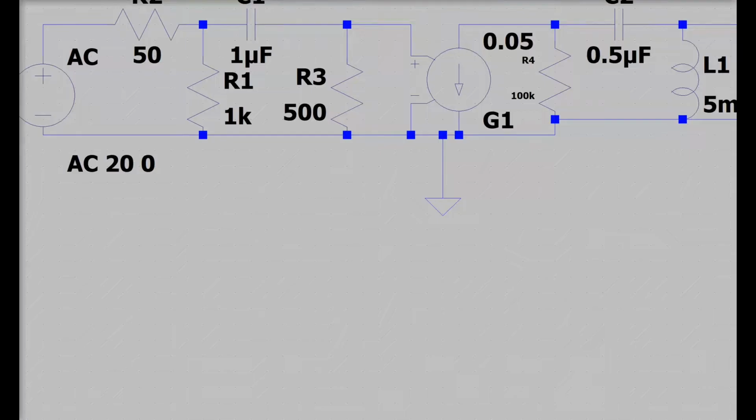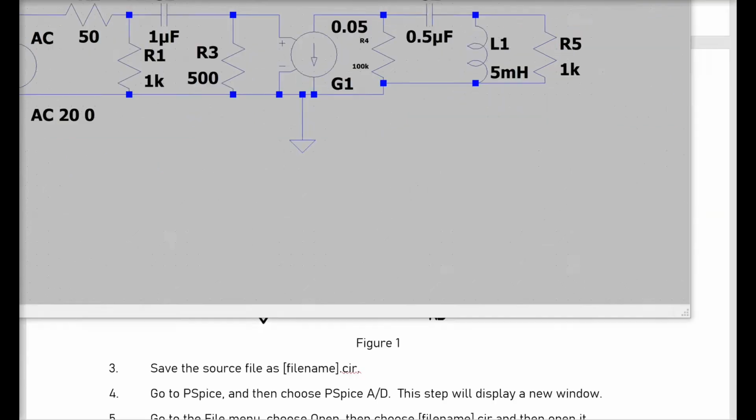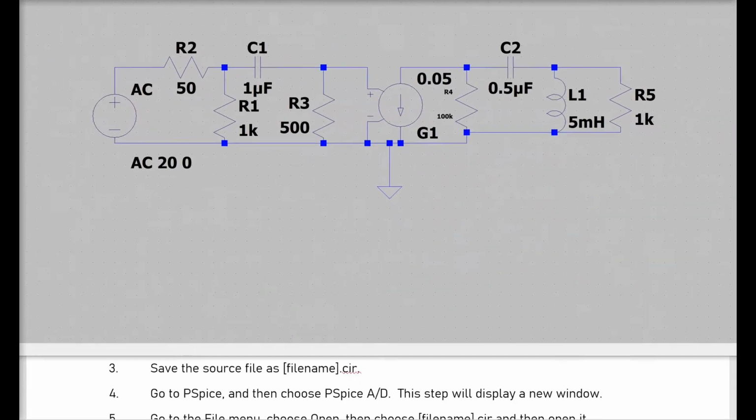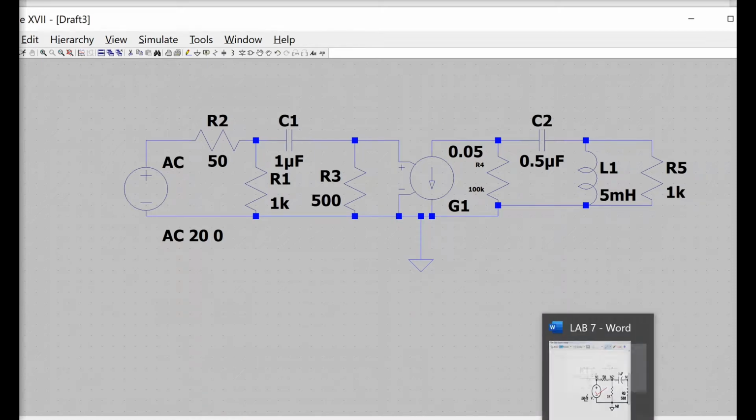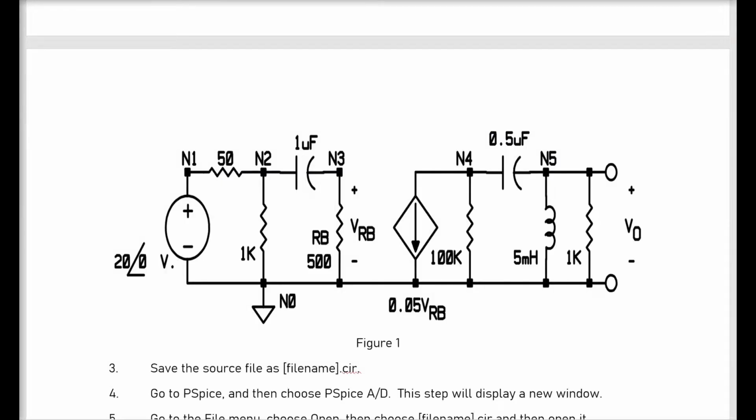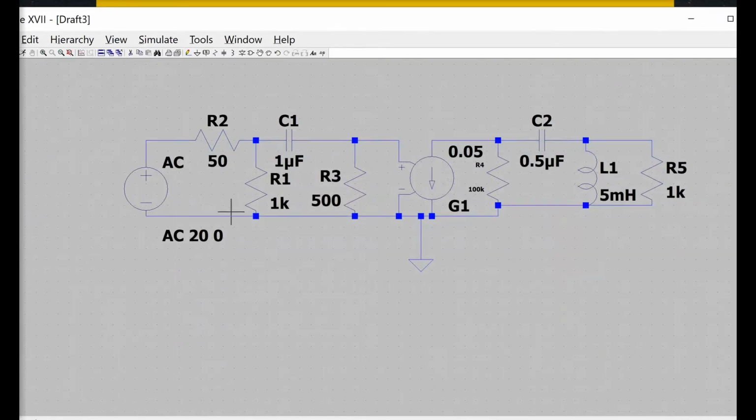So let me move on to the circuit over here. You guys are looking at the circuit. I just built that circuit that was shown in the manual, okay? But there are a couple of new things that you have to see over here, which is, how do you define an AC source?